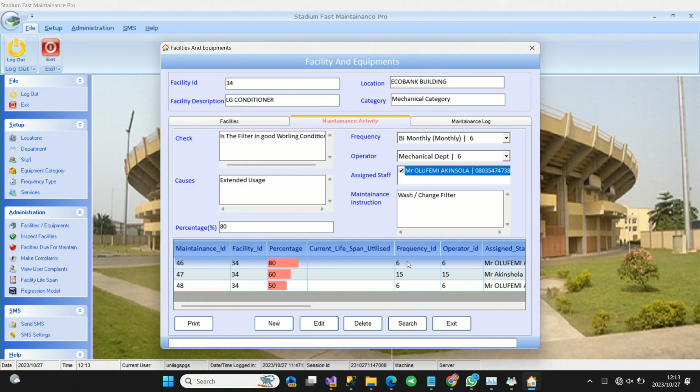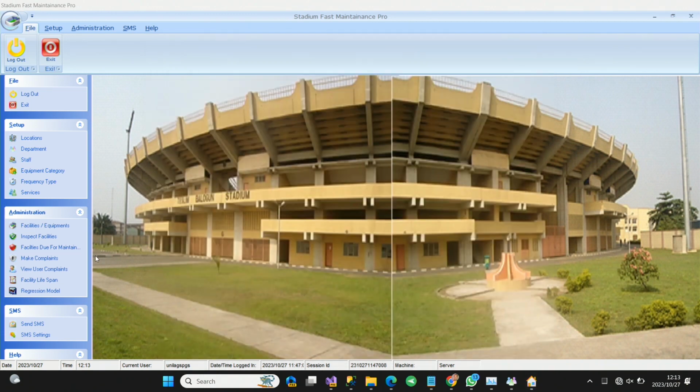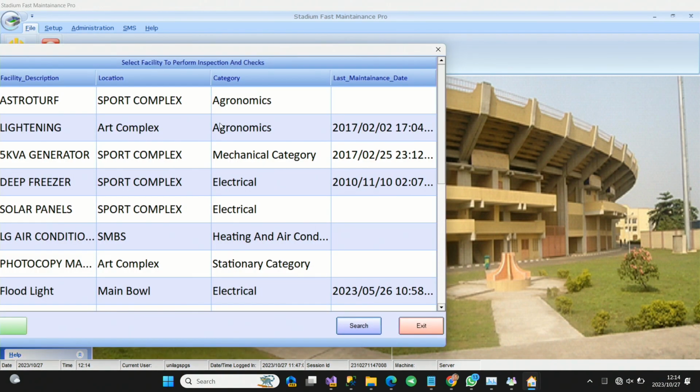Now, once we're done with this, the next section we'll go to is inspect facilities. At any point in time, you can choose to inspect the facilities, or you could wait for when they are due for maintenance, then it will automatically pop up as an alert, and then it will prompt the staff assigned to begin the maintenance operation. Now, the next one we're going to is under administration, then you have inspect facilities. If you're there, can I see your hands up?